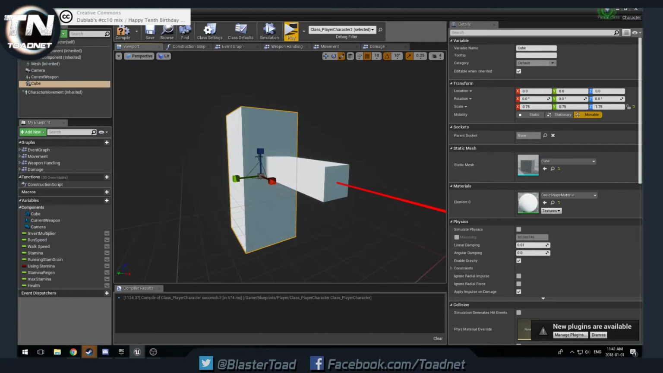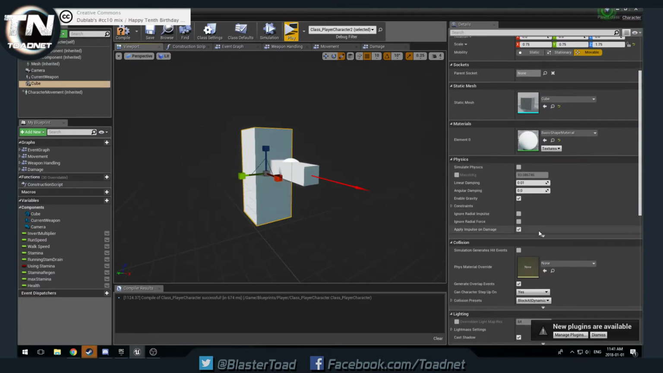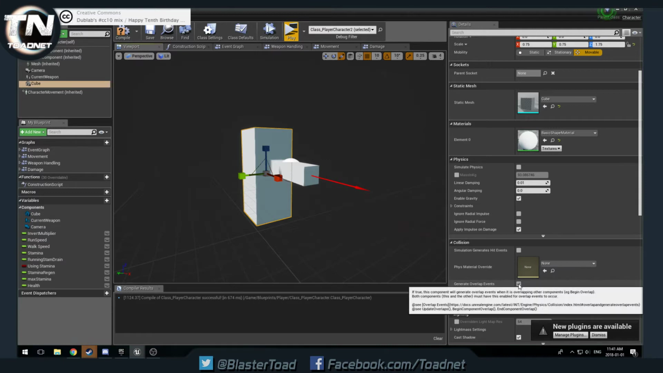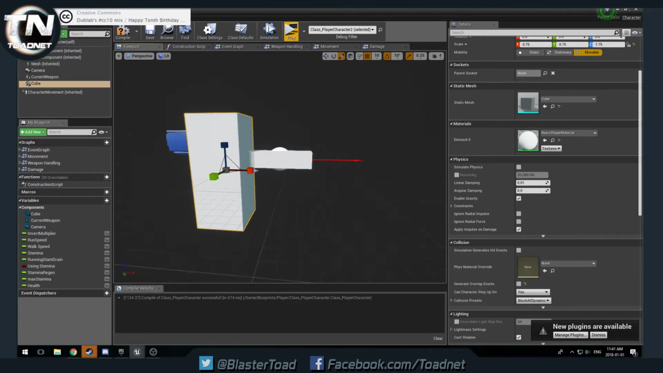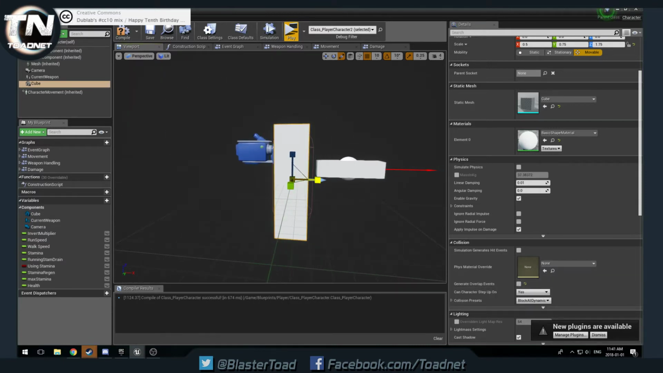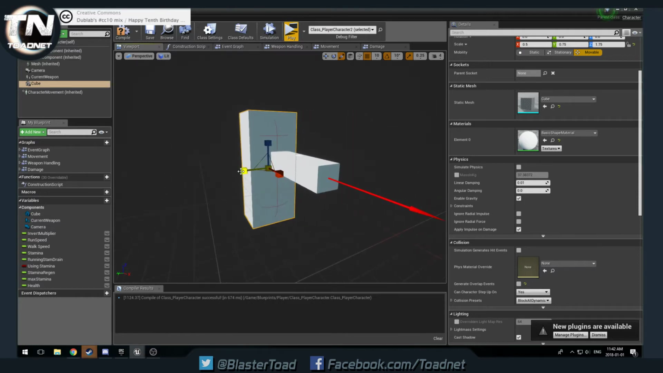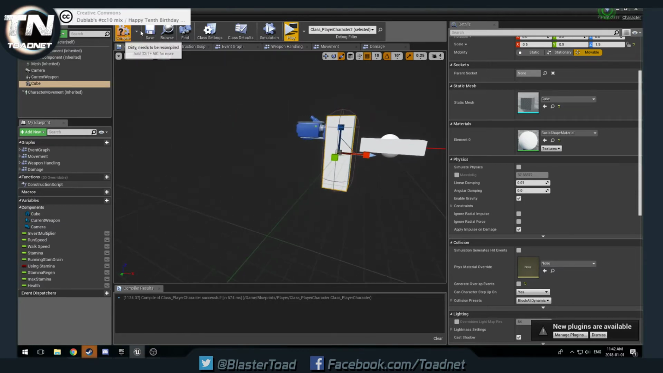And then the cube, we want to disable overlap events. Generate overlap events to off. And we'll make it a little smaller. And there we go. Compile and save.